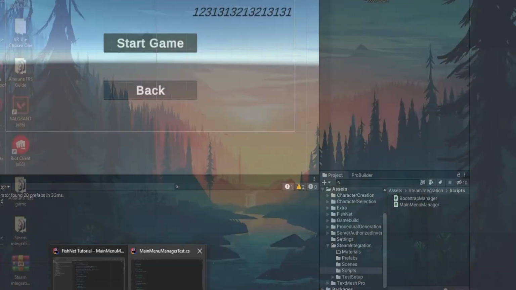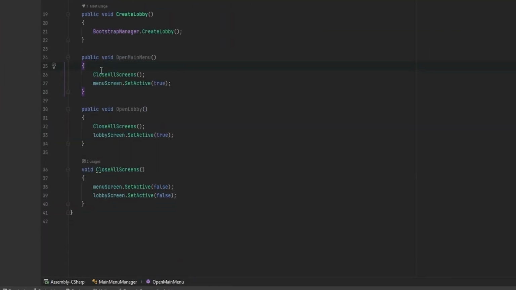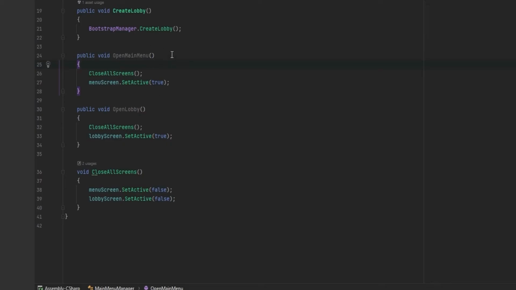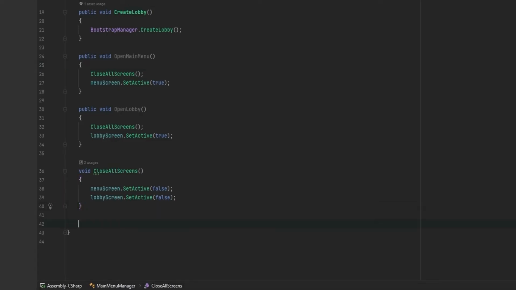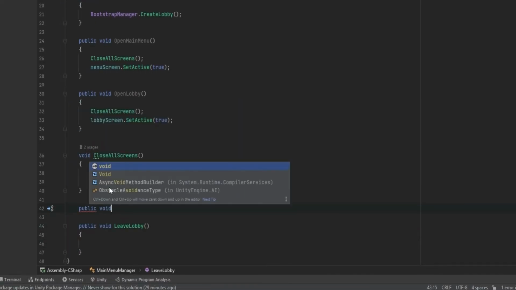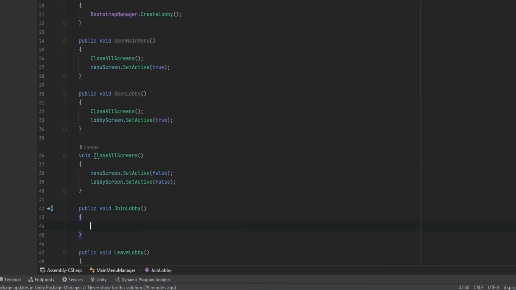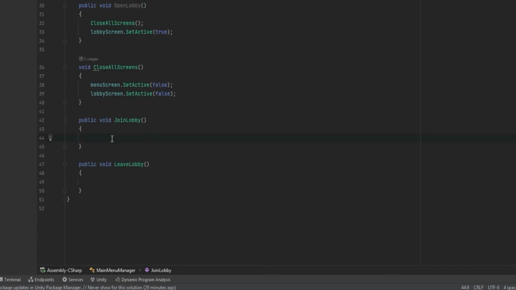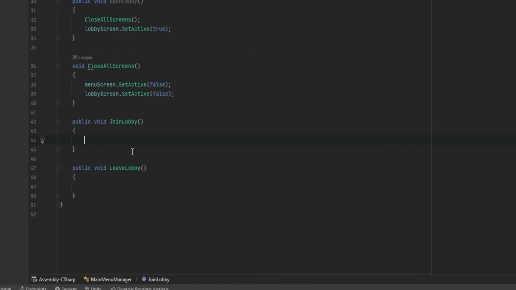But the thing is, we want all this to be working a little bit differently. So rather than just having, for example, the back button just open the main menu, it also needs to leave the lobby and handle all of that stuff in the background. So I'll actually be making a public void called leave lobby, which is how we leave the lobby. And we're also going to be making a public void join lobby, which is what's actually going to be called from the inspector, or called from the buttons in the menu. So let's start with join lobby.